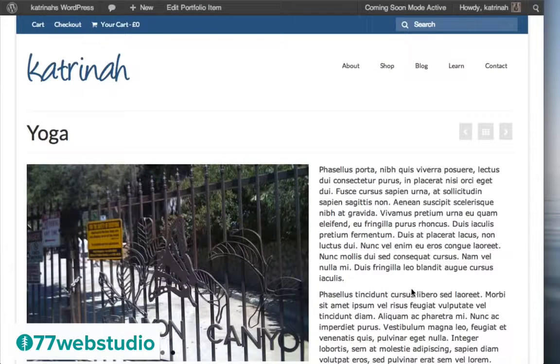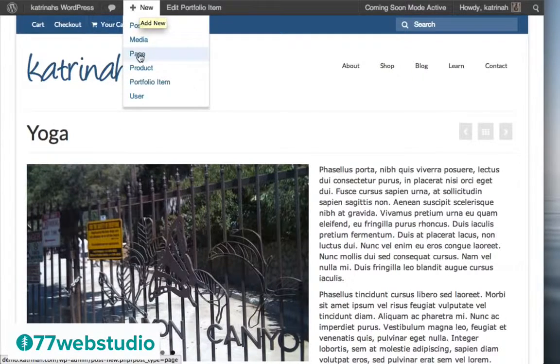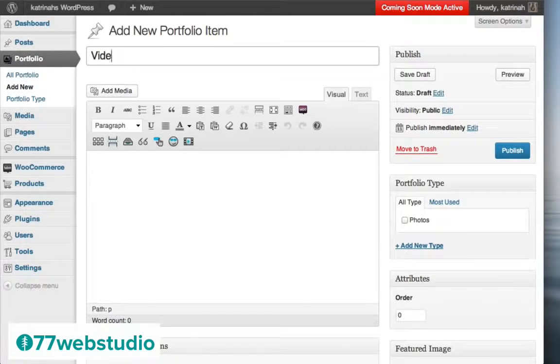I want to add one more. I want to add a video to show you how to add a video to the portfolio item. So I'm going to go up to the top, hover over plus new one last time, click on portfolio item. This one is going to be a video, so I'll just call it video. Of course, add any title you'd like.